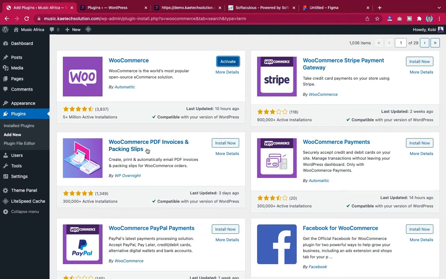So I will also install this one, which gives PDF invoices and packing slips. Even though we will not use the packing slip, the PDF invoices are very professional. You send them to your customers whenever they buy your songs over there. So it is also one of those things that I want to install. So I'll also install this one.